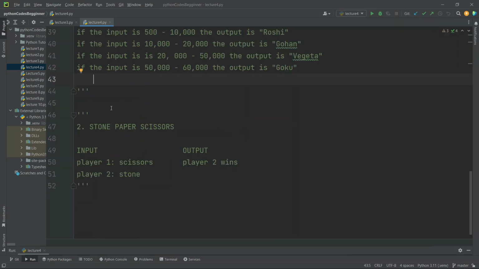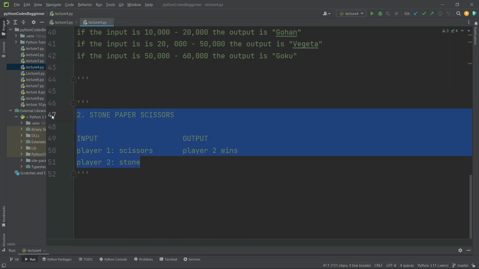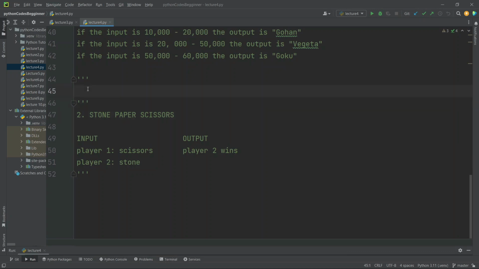So the second project is basically to create a stone, paper, scissors kind of game. It's going to ask for the input of the first player and the input of the second player, and based on their decisions it's going to give you an output. For example, if player 1 inputs scissors and player 2 inputs stone, it's going to say player 2 wins. It's going to be very easy, but I hope that you can make it. I'm not going to show it to you right now, but I'm going to have the solution in the description so that you can figure it out on your own, and if you don't, you can visit my link.